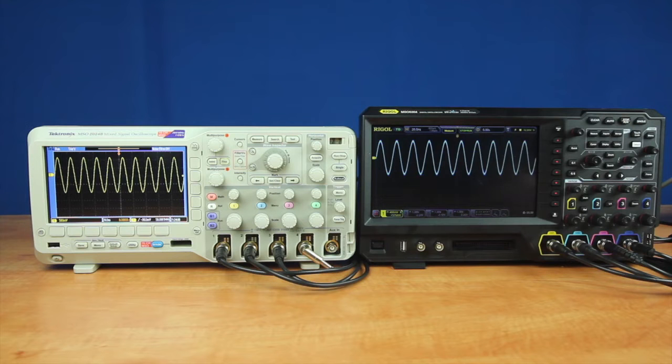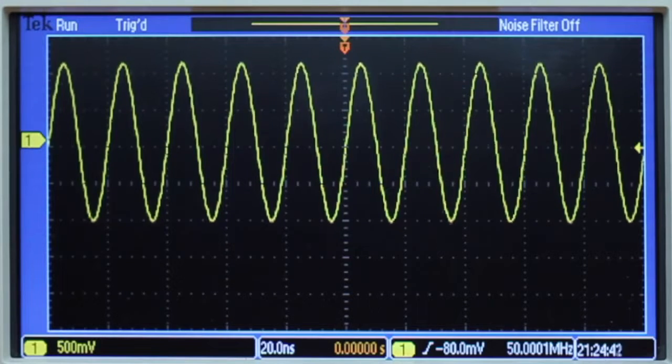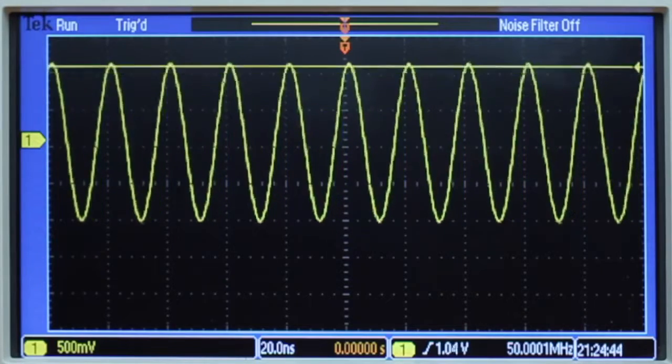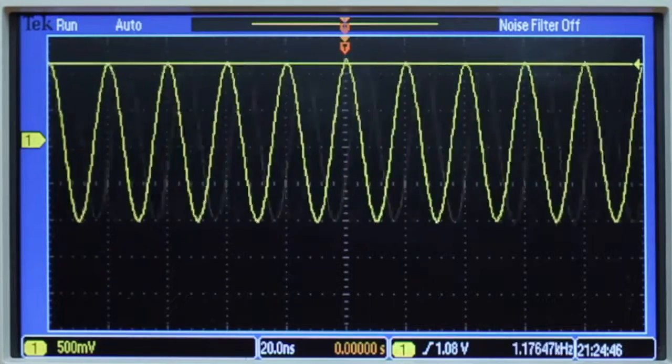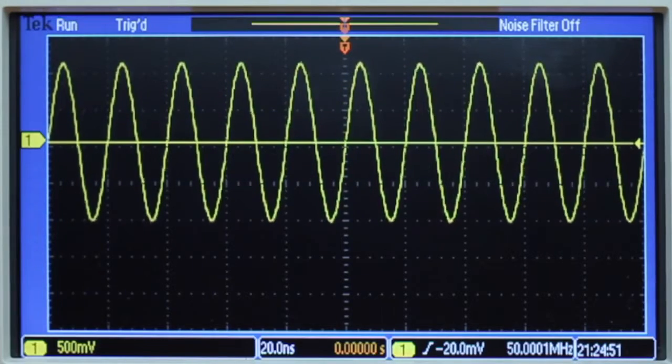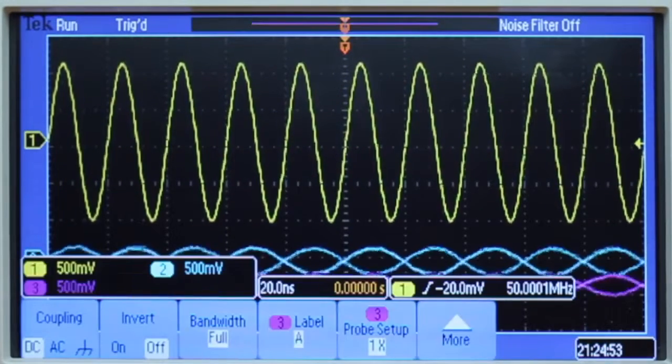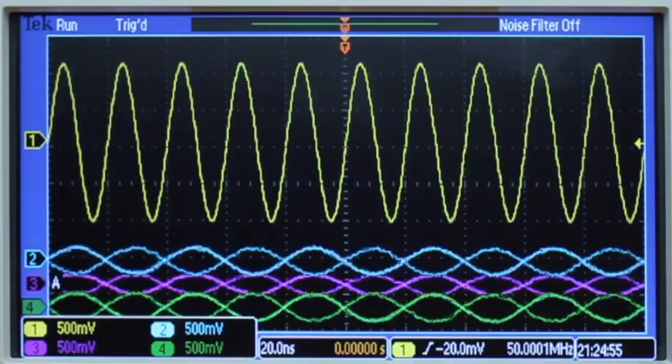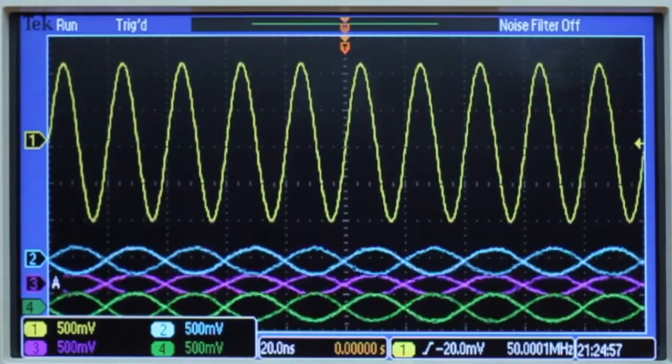First, let's look at the Tektronix. Here we can see, as we move the trigger level, really not much noise able to trigger on at the top of the sine wave. Whether we have one channel on or turn on all the channels, we're really getting 1 gigasample per second on each channel.